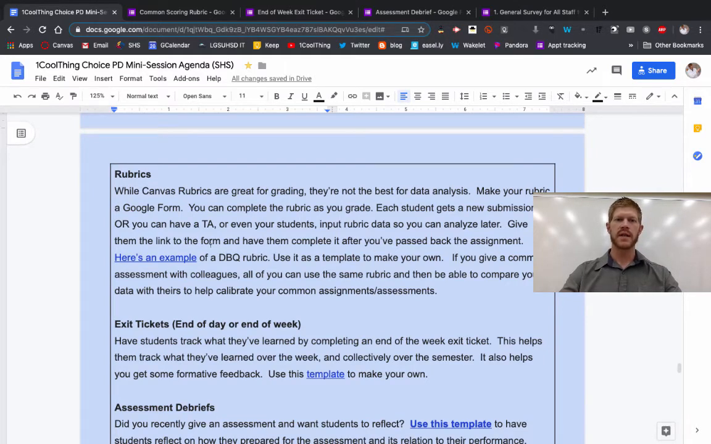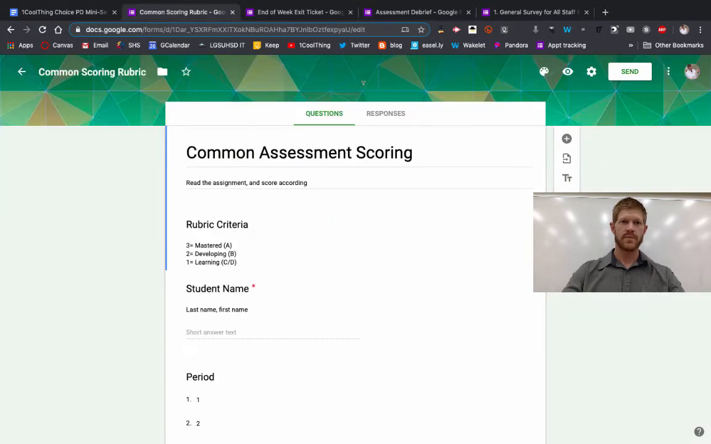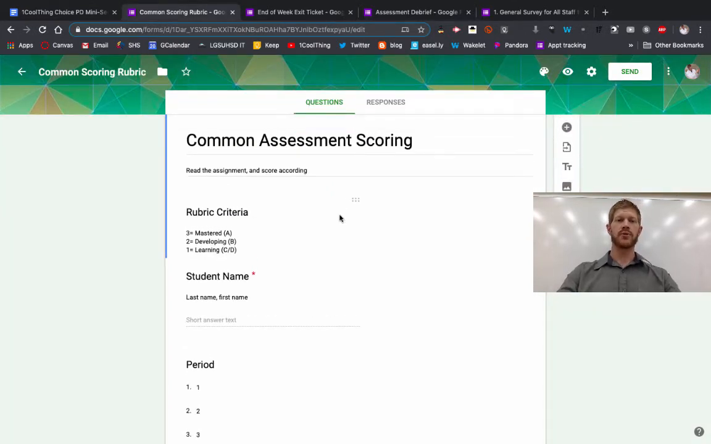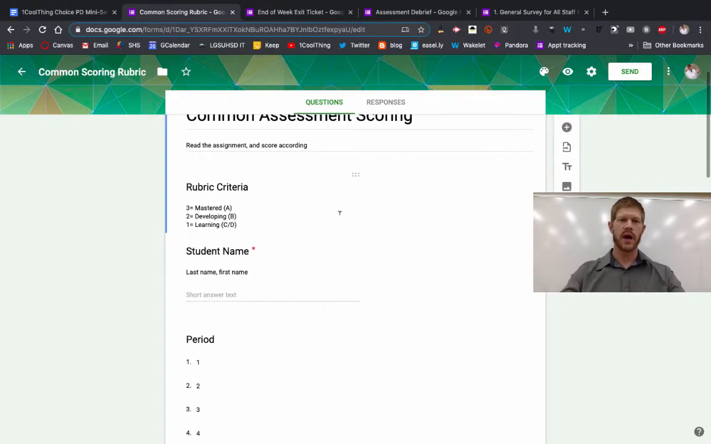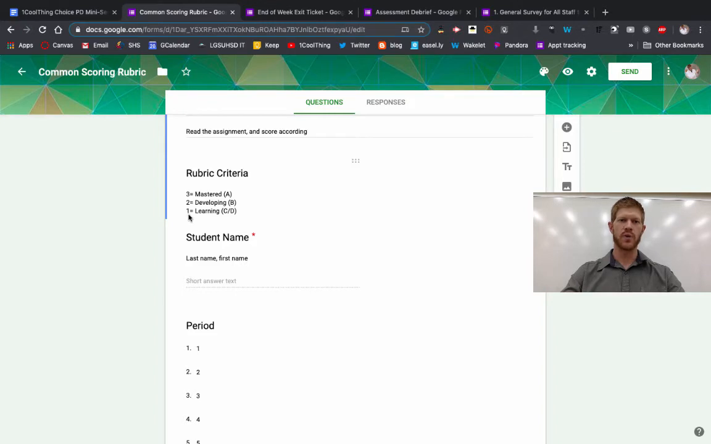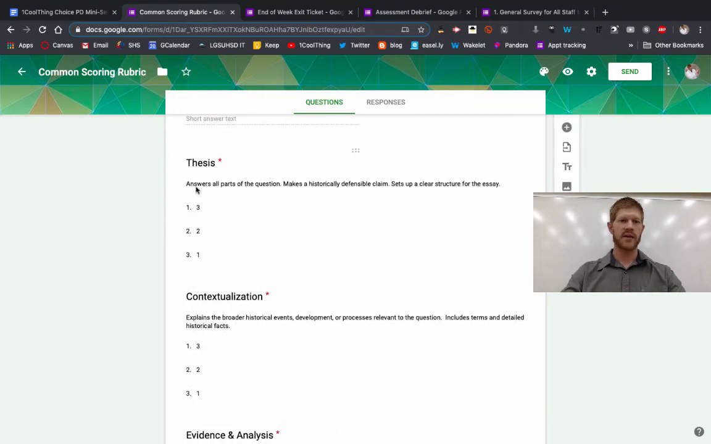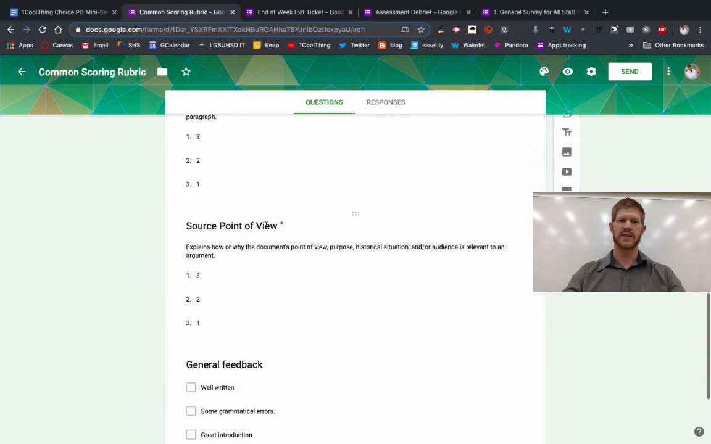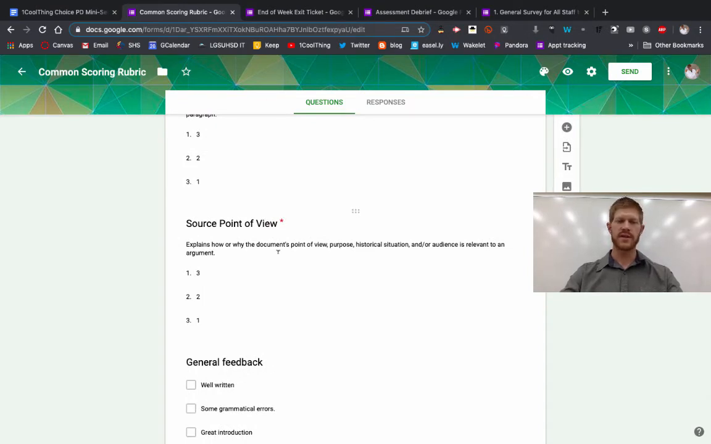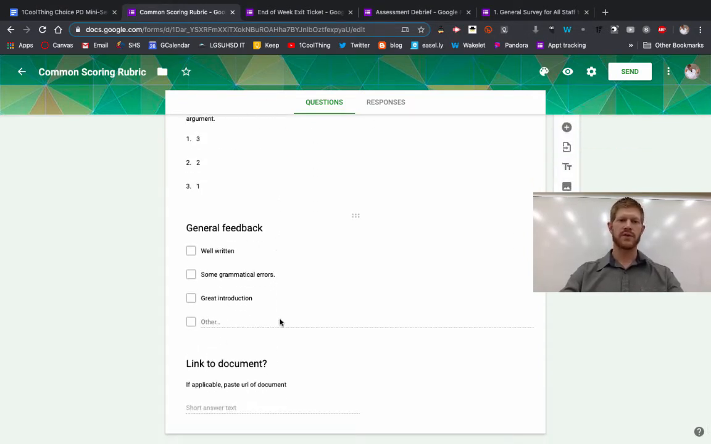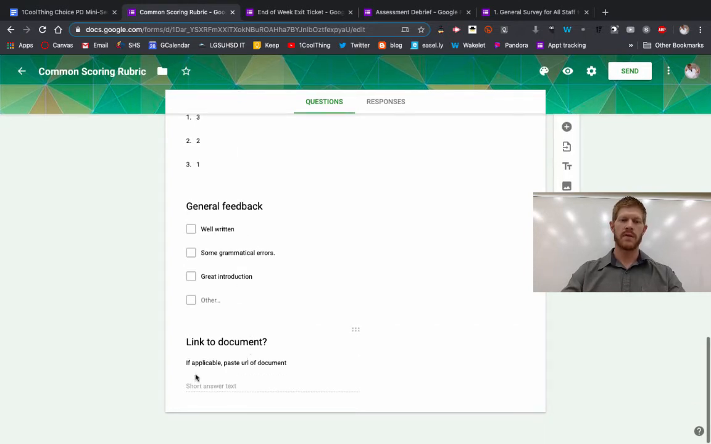So I recently helped a department who needed the ability to analyze results from a common document-based question that they created. So I helped them put their rubric in a Google form. And so here they had a simple 3, 2, 1 score, place for the name, the period. Then they had thesis, contextualization, evidence and analysis, source point of view. And so for each of these different criteria, they would give 1, 2, or 3. They'd have a spot for general feedback. And then if applicable, they could link to it.